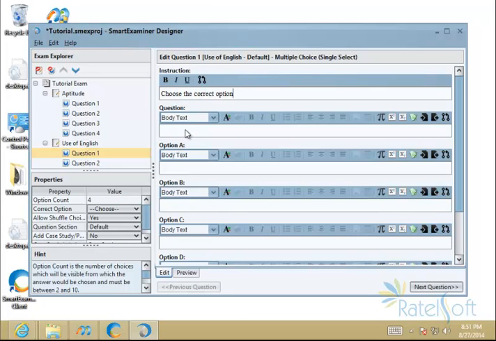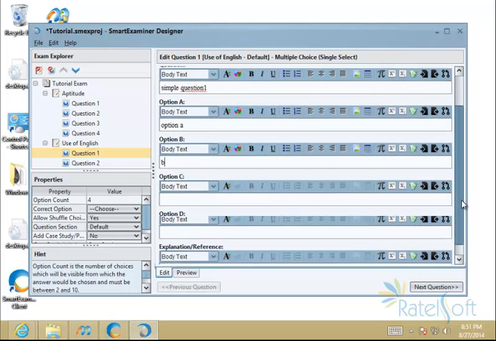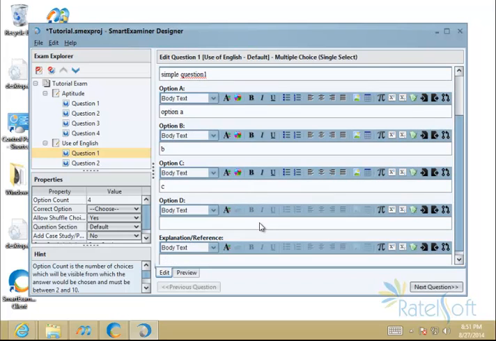I don't even know what to write. Let me just write something simple, question 1. Let me just say option A. Let me just create some dummy questions. Please bear with me. And let me just choose the correct option to be B here.